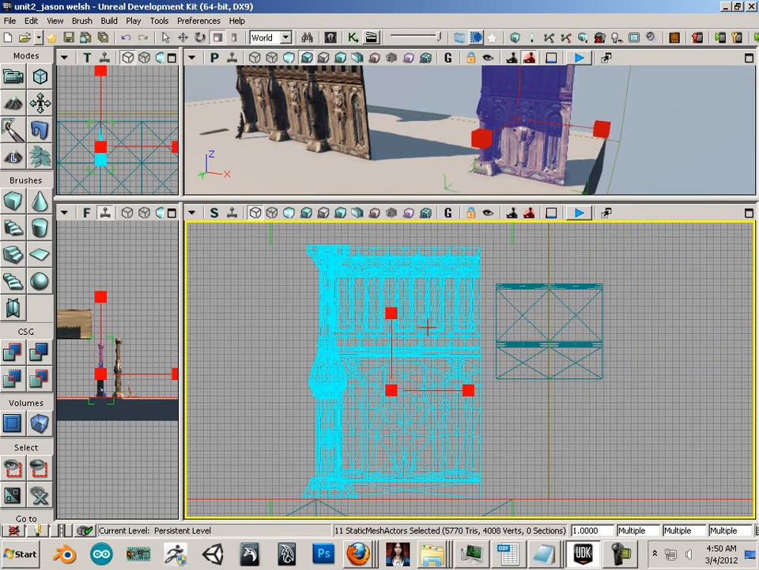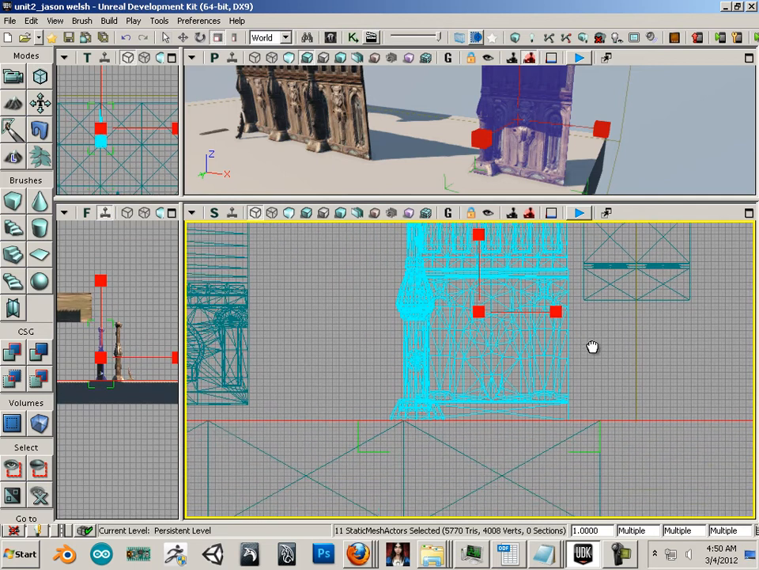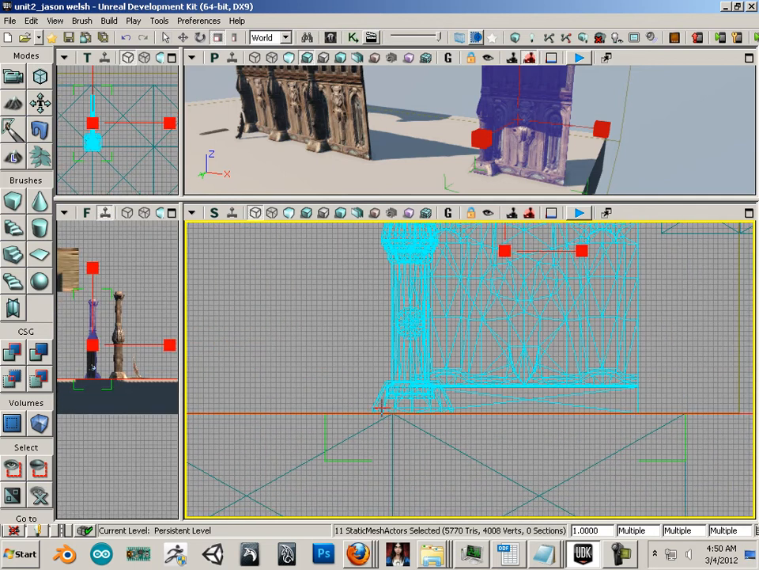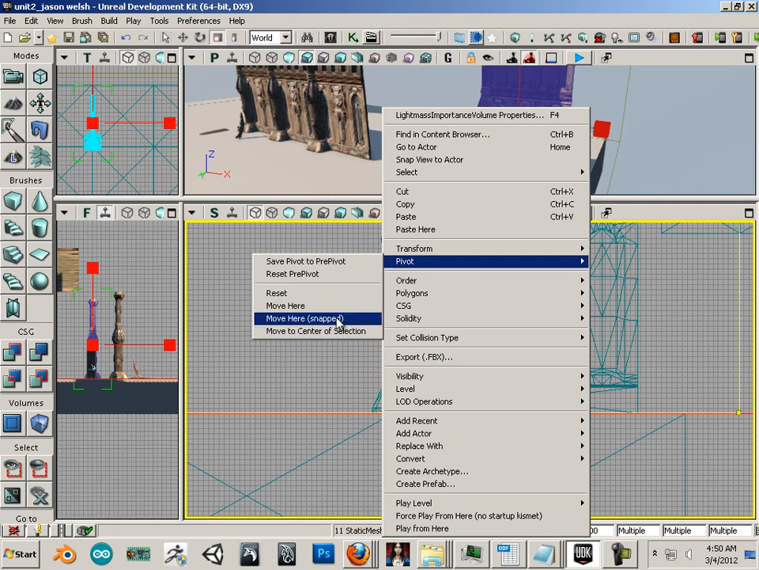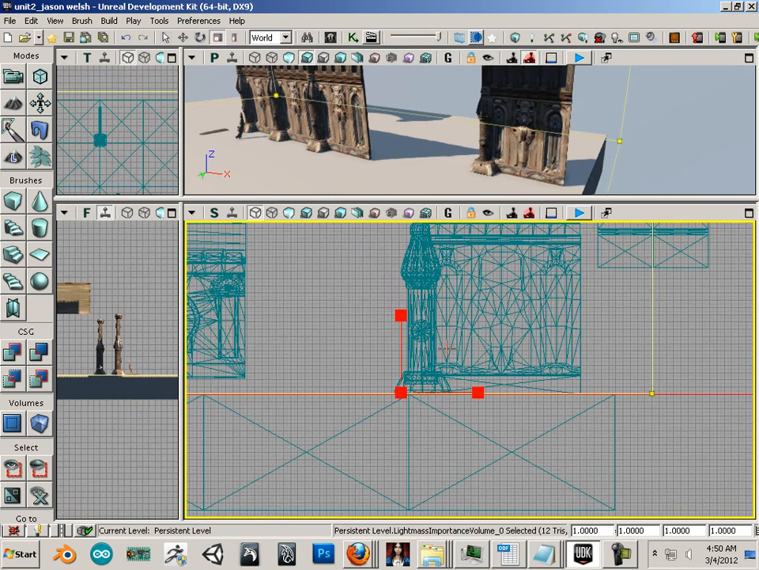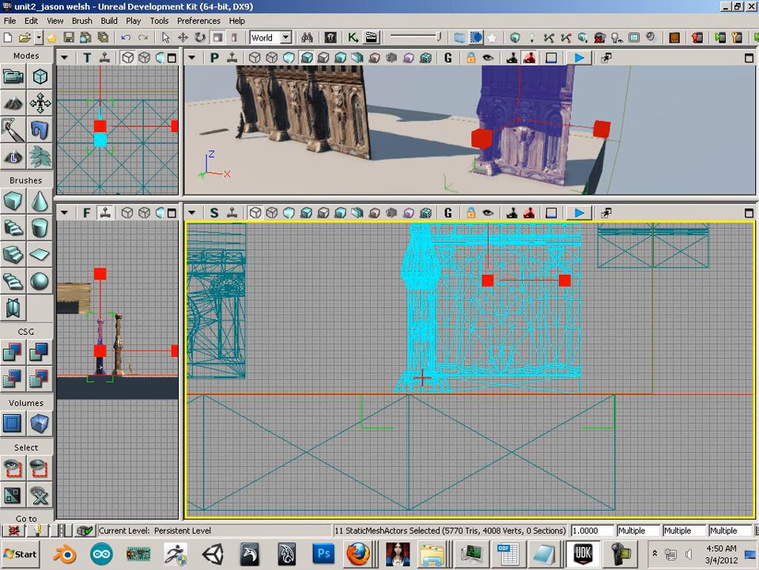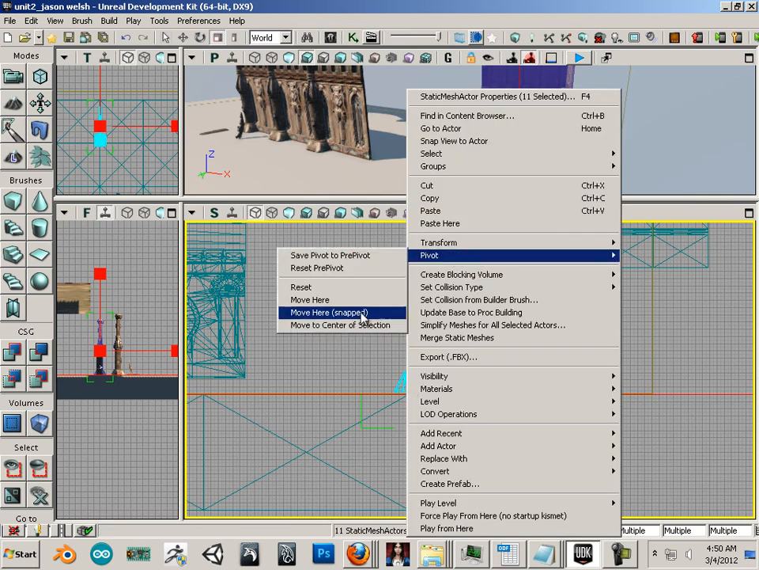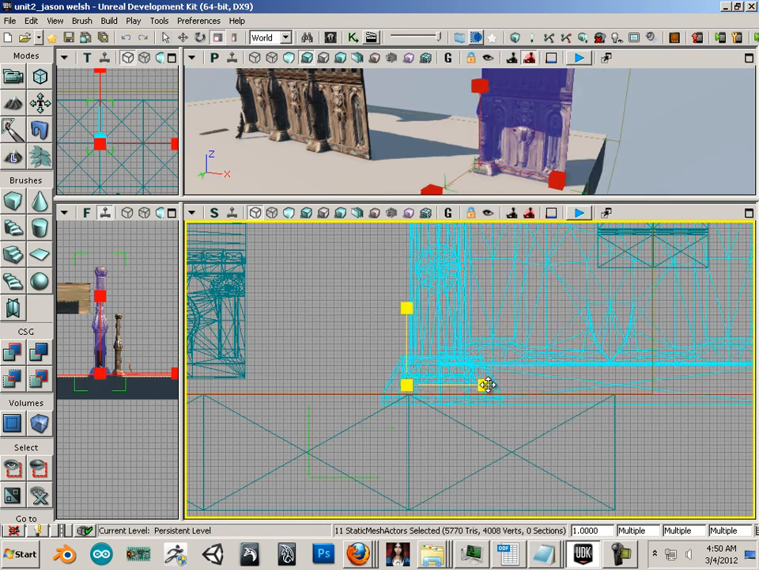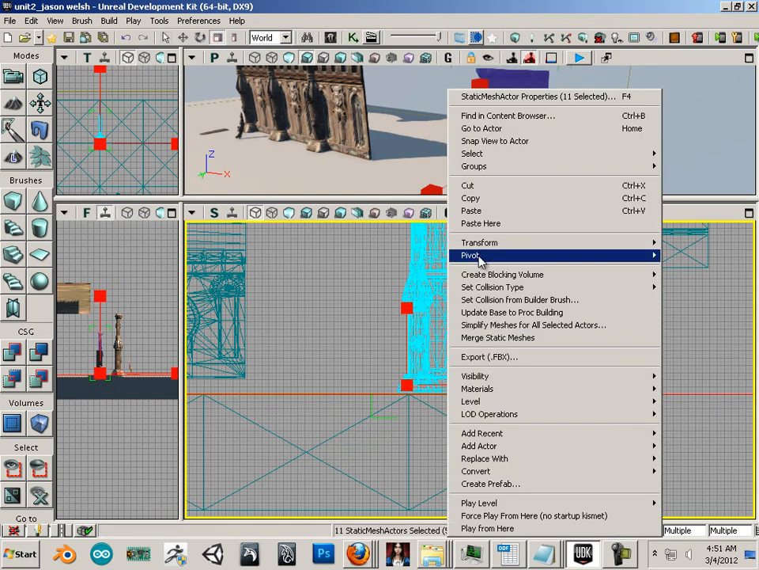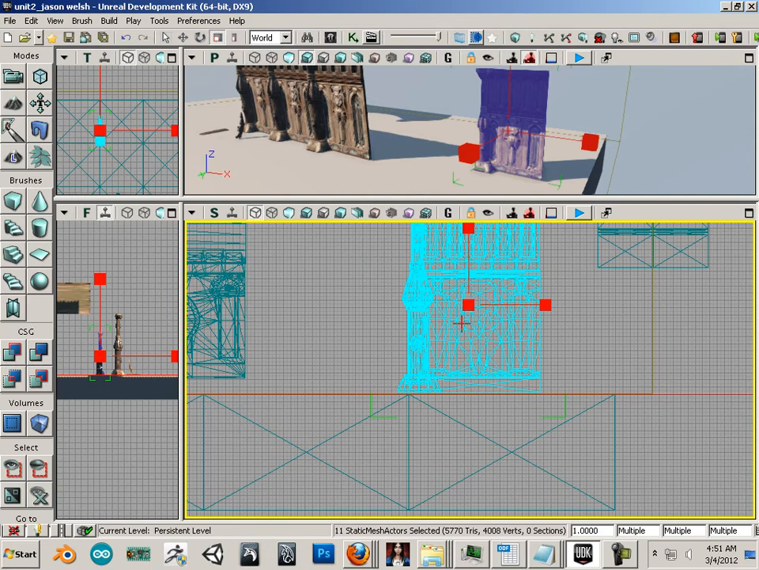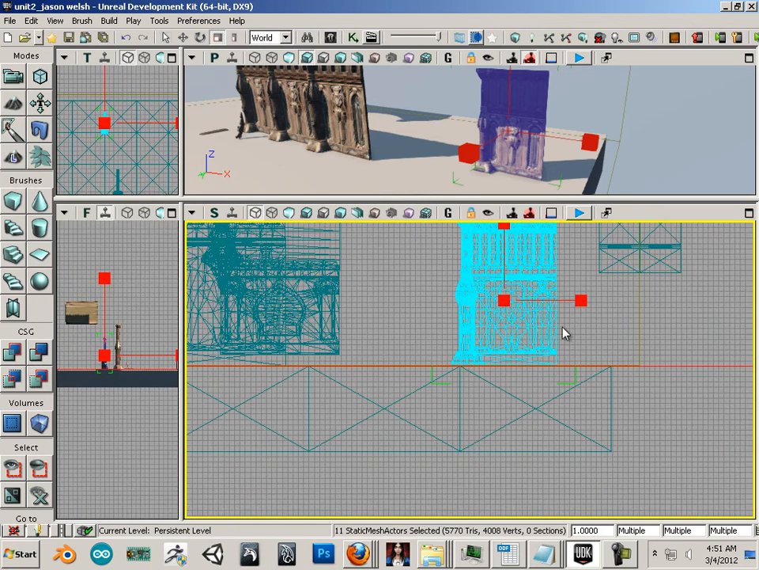groups. Now, a group, let's say I have this group, and I do the very same thing. I right click, go pivot, move here, snapped. I can make this grow. Oops. Gotta be careful what I click on here. I can make the wall grow up and down. But the minute I go right clicking on it and go pivot, save pivot as pre-pivot, it goes back to the center. So groups cannot be pre-pivoted after the fact.